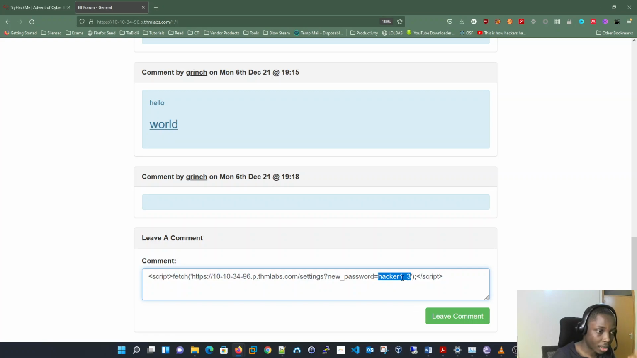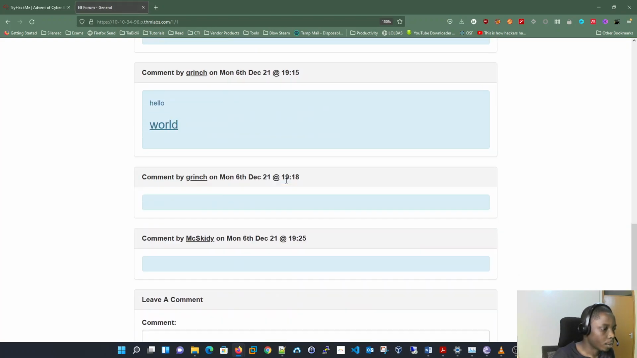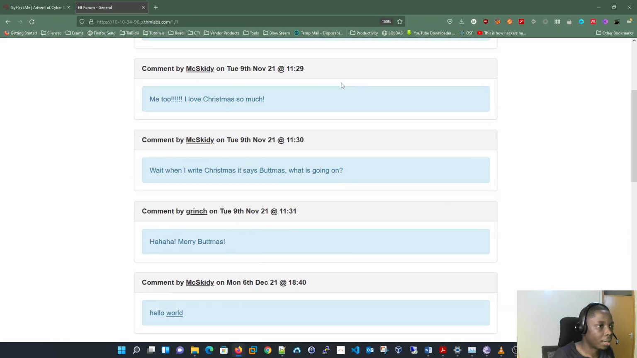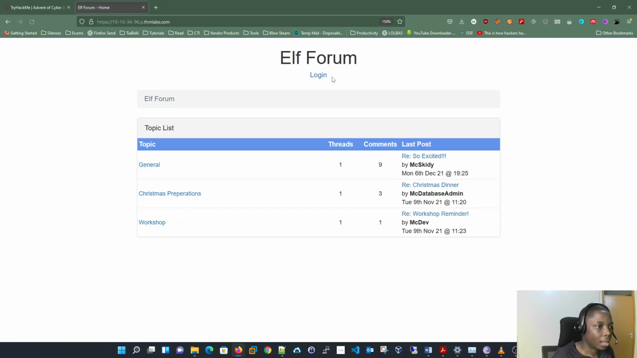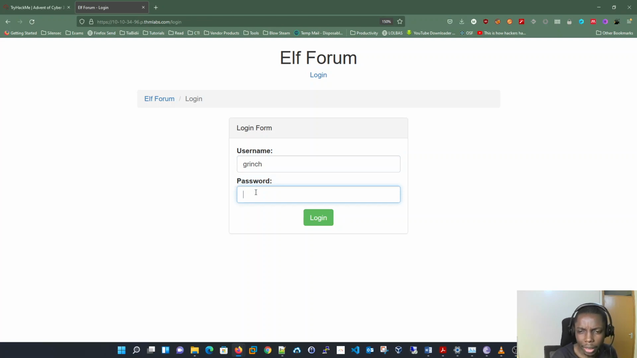So I'm just going to see if I can use that same approach, and change the password from pass123 to hacker1_3. Seems to have worked. Then with that, we log out and wait for a minute or so. We want to log in as Grinch, so it should be a minute.